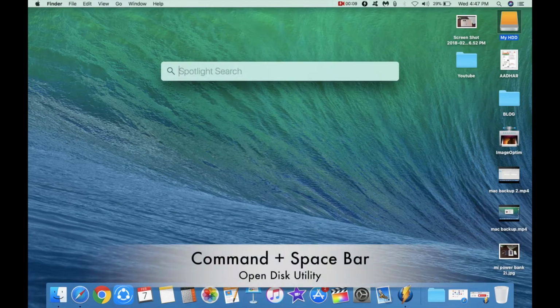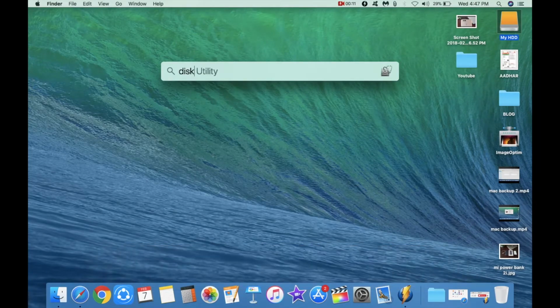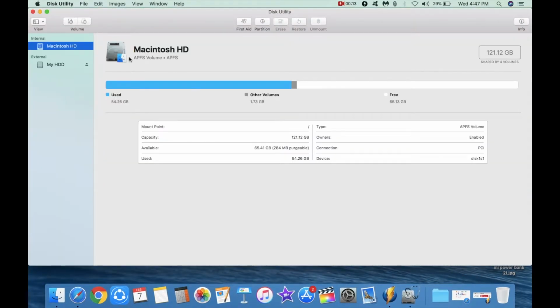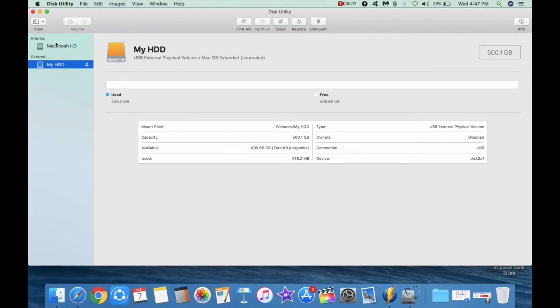Now the first thing you want to do is open up Spotlight and search for Disk Utility, and here you can see that the HDD is detected. Make sure that you have already backed up your HDD somewhere else, because this process is going to erase the entire data, so do keep that in mind.